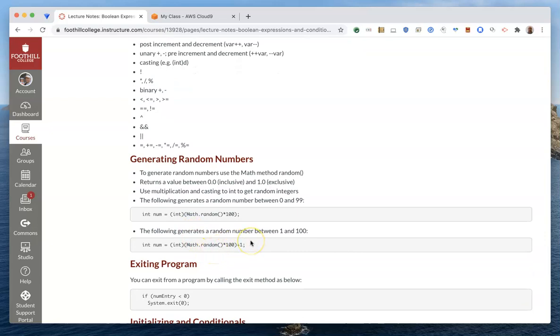In the next assignment, you'll be generating some random numbers, and I've provided you some sample code for generating random numbers. So there's a math function called math_random, which will give you a random number between 0 and 1. So it might give you 0.5 or 0.47 and such, right?